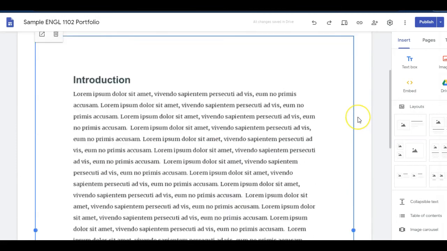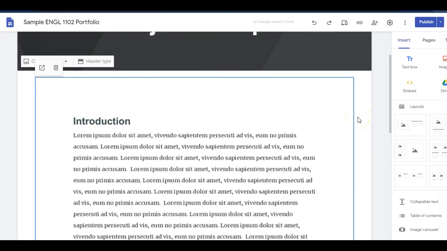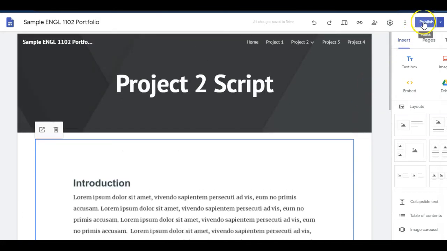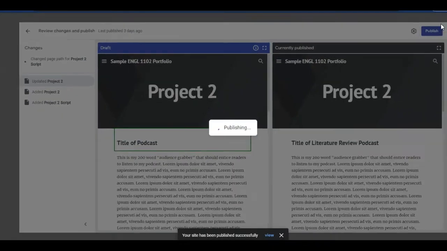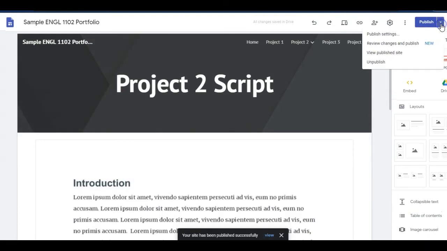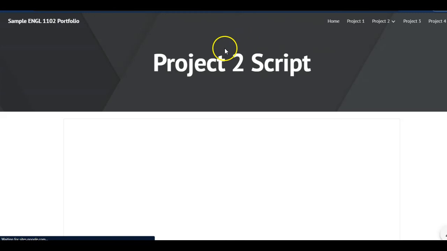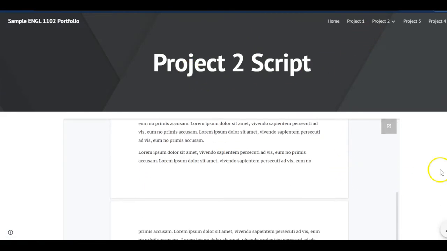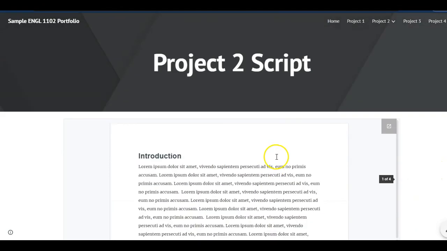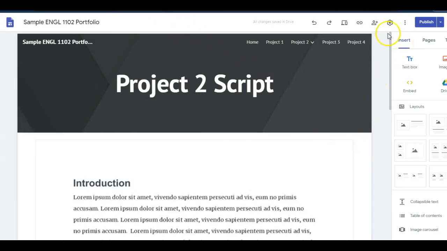Once that's inserted, I'm going to grab this blue dot to show the first full page. The edit page won't show anything other than the first page of your document. However, when we publish, and click Publish again, and then come down here to View Published Site, and then go to our Project 2 script page, you can actually see the entire document here. So coming back, we've got that published, we've got that set up.